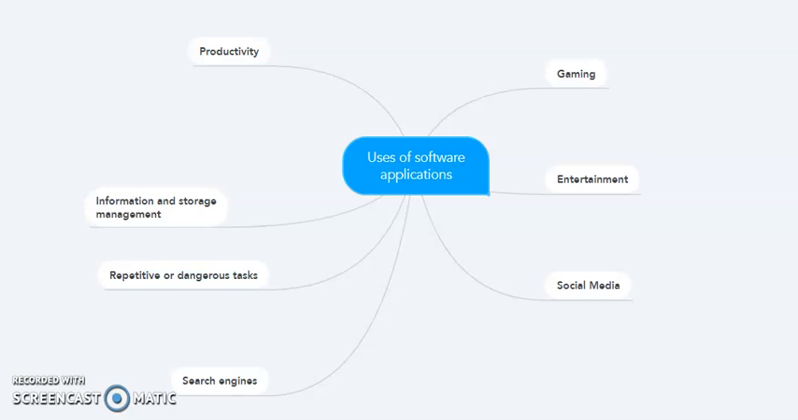Now bear with me, I'm going to attempt to actually add to this mind map as I am recording. It's the first time I've done this, so bear with me. So the first one that I want to talk about is gaming.